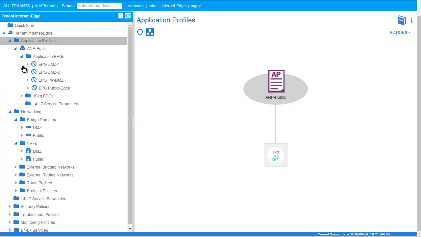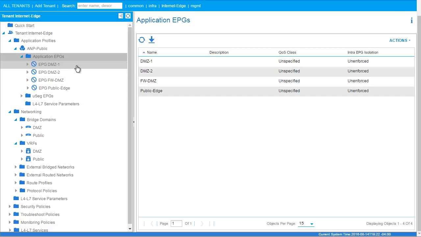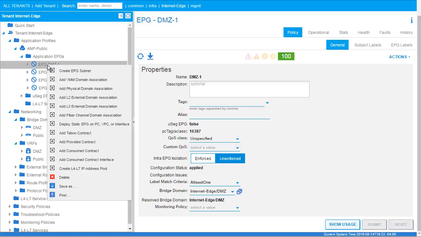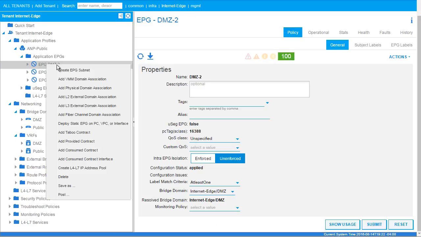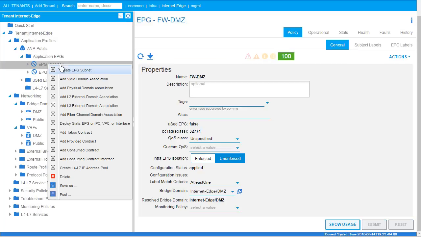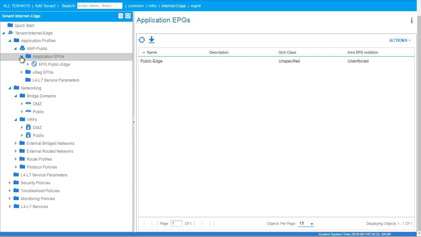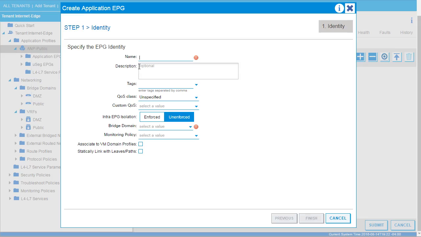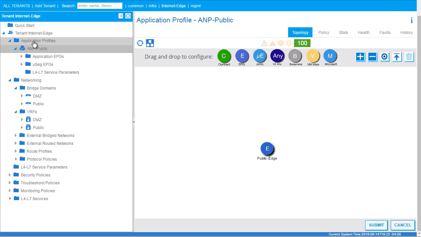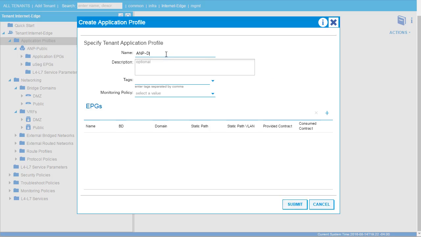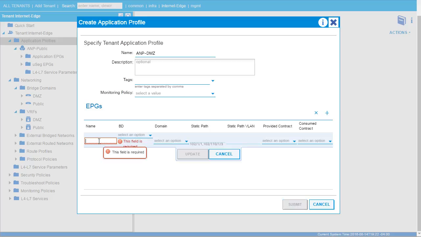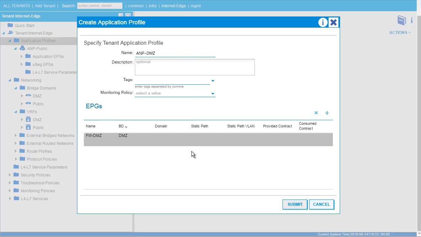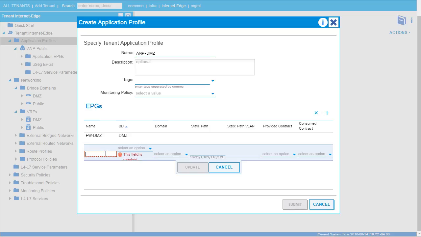All right, so here's my application profile for public. I want to separate that. All right, that's a typo here. Let me correct this here. I actually just want public edge in its own profile. I want to keep things separate. So I'm going to just delete these here. I apologize about that. Let me configure a separate application profile. And we're going to call it AMP DMZ. I'm ahead of myself here. This is going to be the firewall DMZ, bridge domain DMZ. Set that up later.